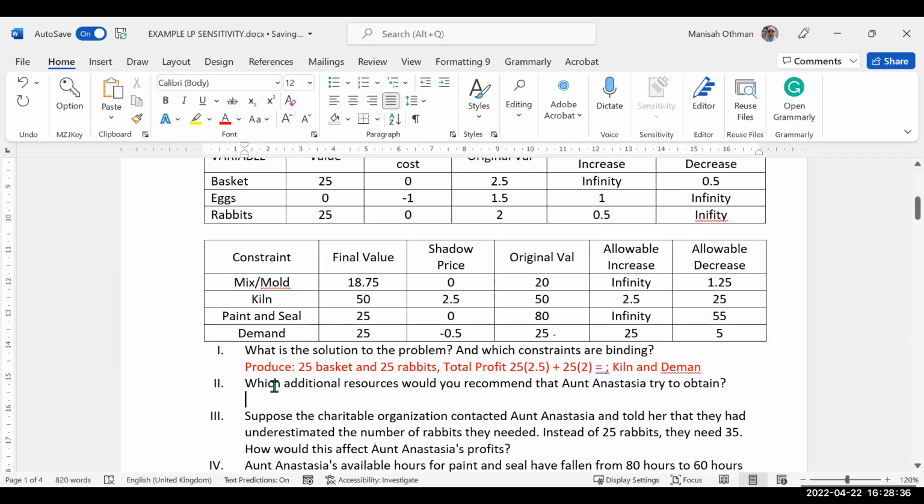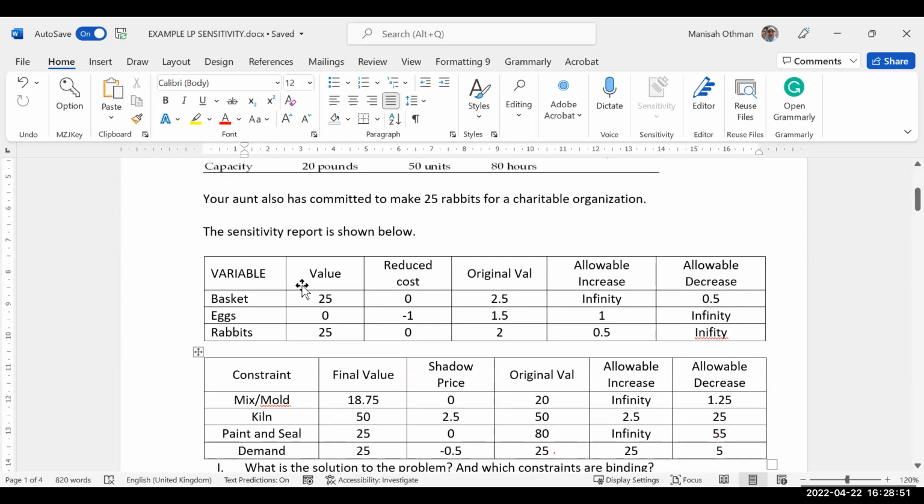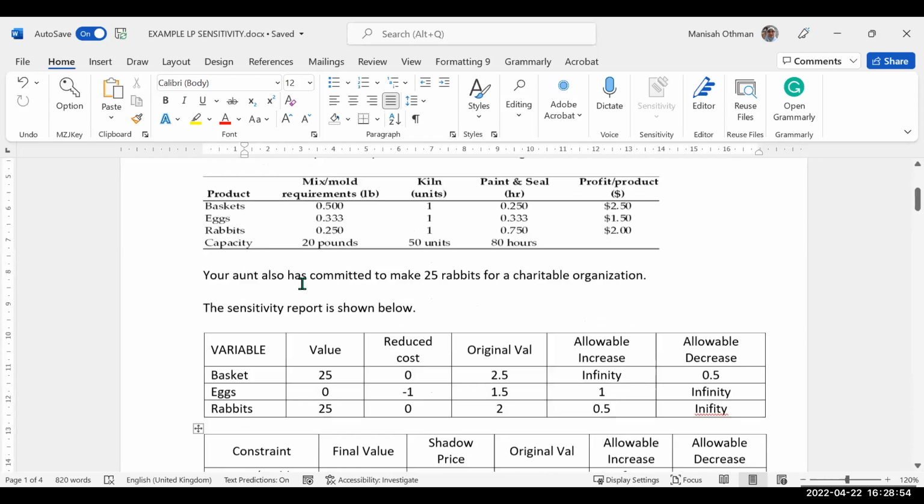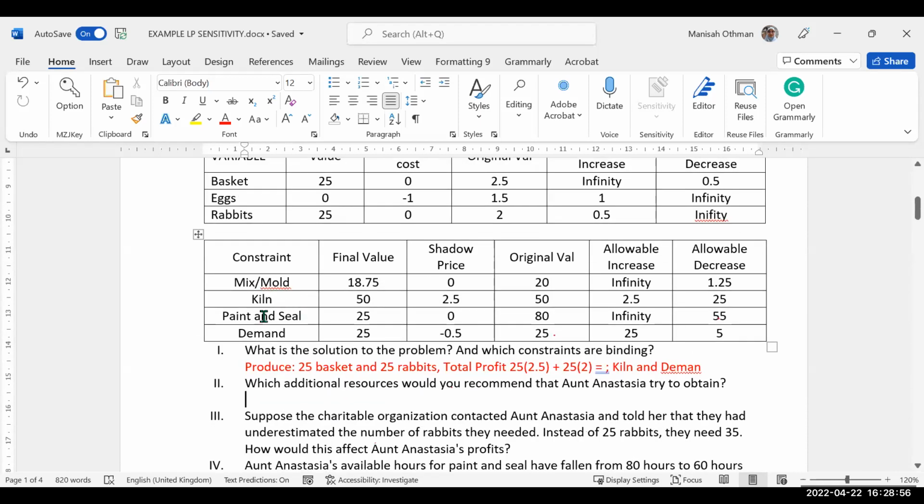Which additional resources would you recommend that Anastasia try to obtain? For these resources, you have to refer to these three. Would you recommend more availability of mix more, or keen, or paint and seal? Which one? This one you should refer to as additional. You want to suggest to Anastasia to have more of that resource, so you should compare with the effect on the profit.